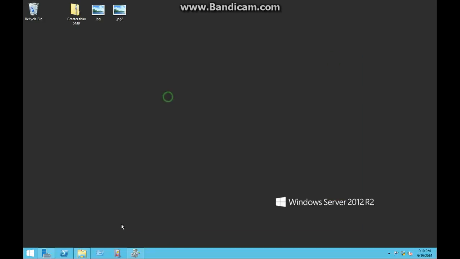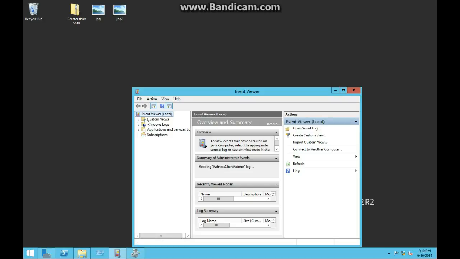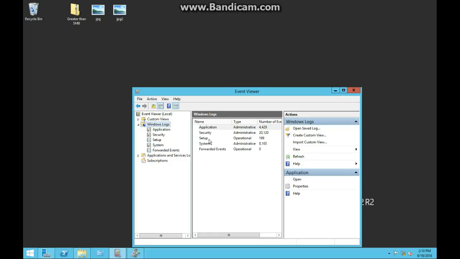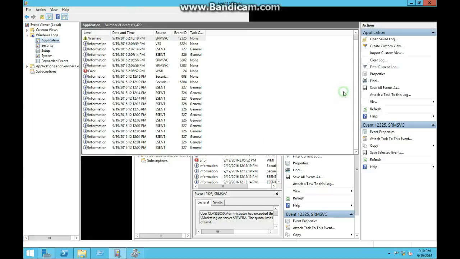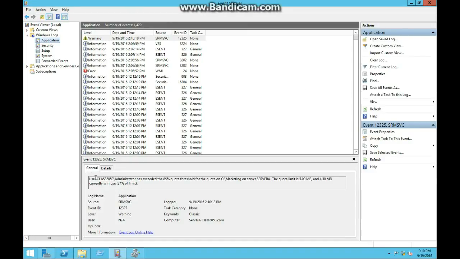Alright, now let's go to our event viewer and let's see if the log was sent. Let's see. Warning: user class administrator has exceeded the 85% quota threshold for the quota marketing on Server A. The quota limit is 5 megabytes and 4 megabytes currently is in use. Alright. So we did receive a notification.